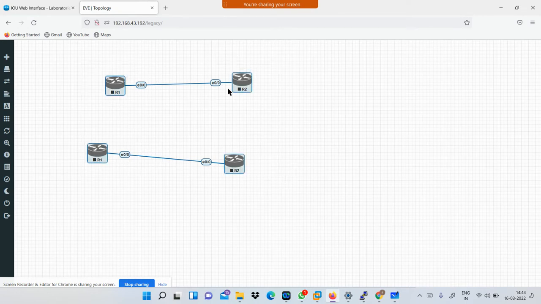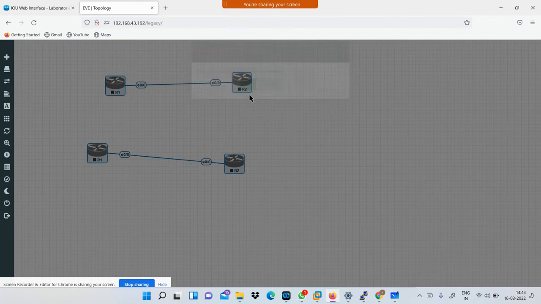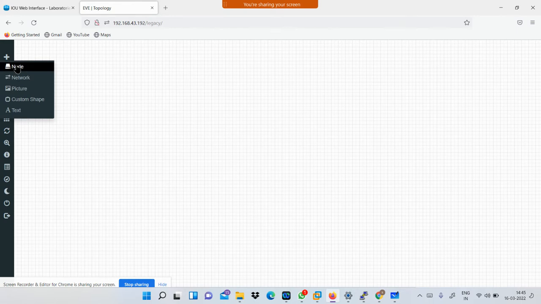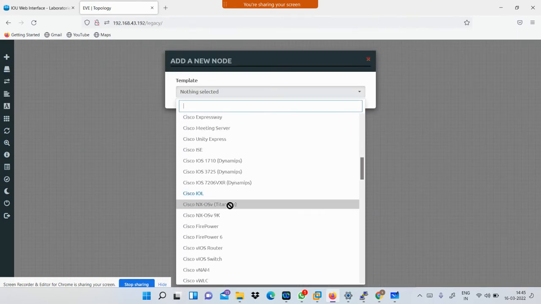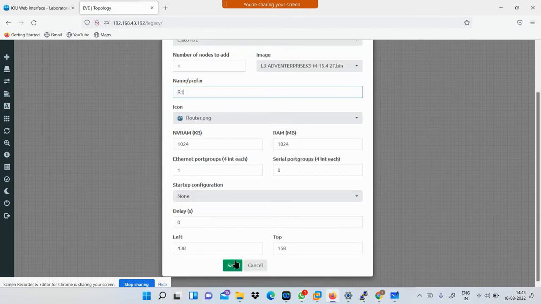So let me take another scenario. Let me stop selected, delete selected. Let me add some notes over here. Okay, and I will also just give it to you. Add a node. It's not the firewall. For L3, we have to take a router. This is our router one. Okay, so save it.